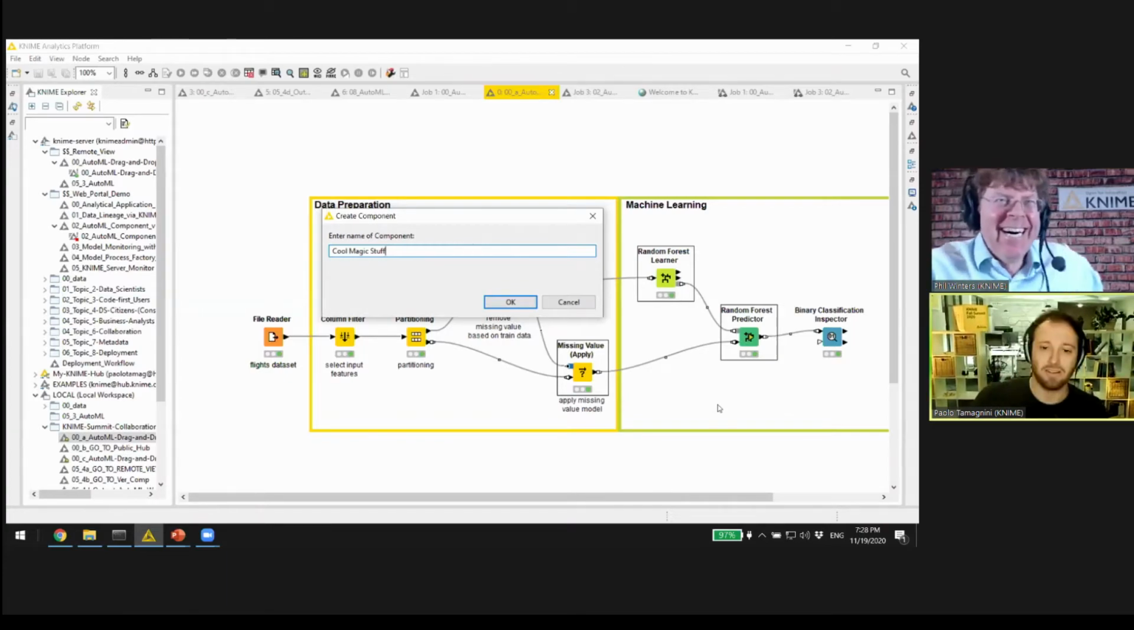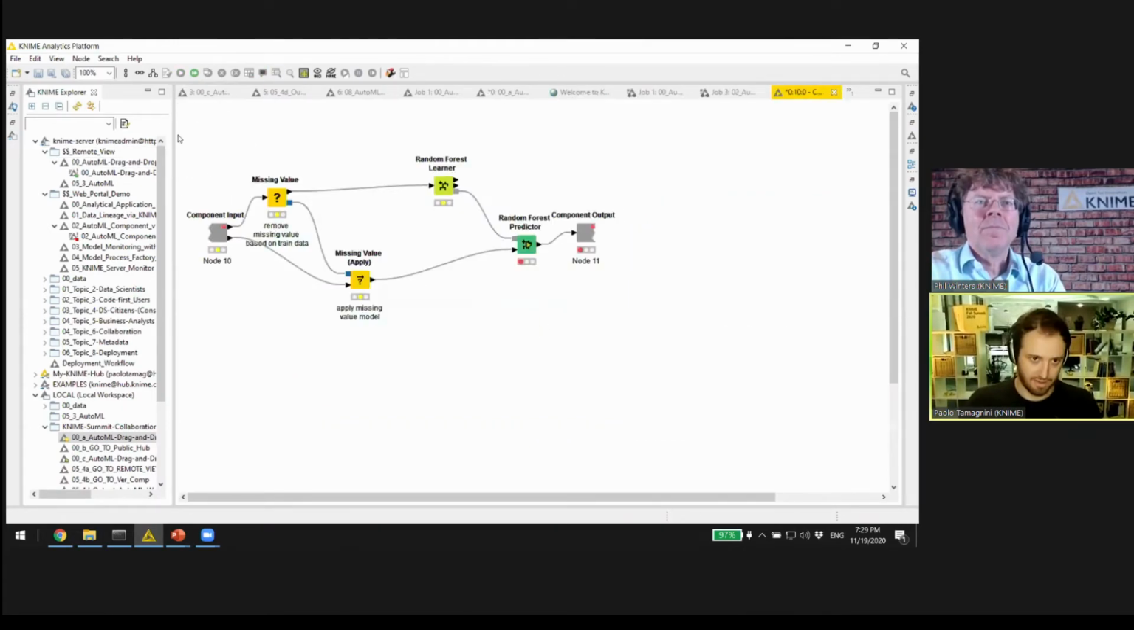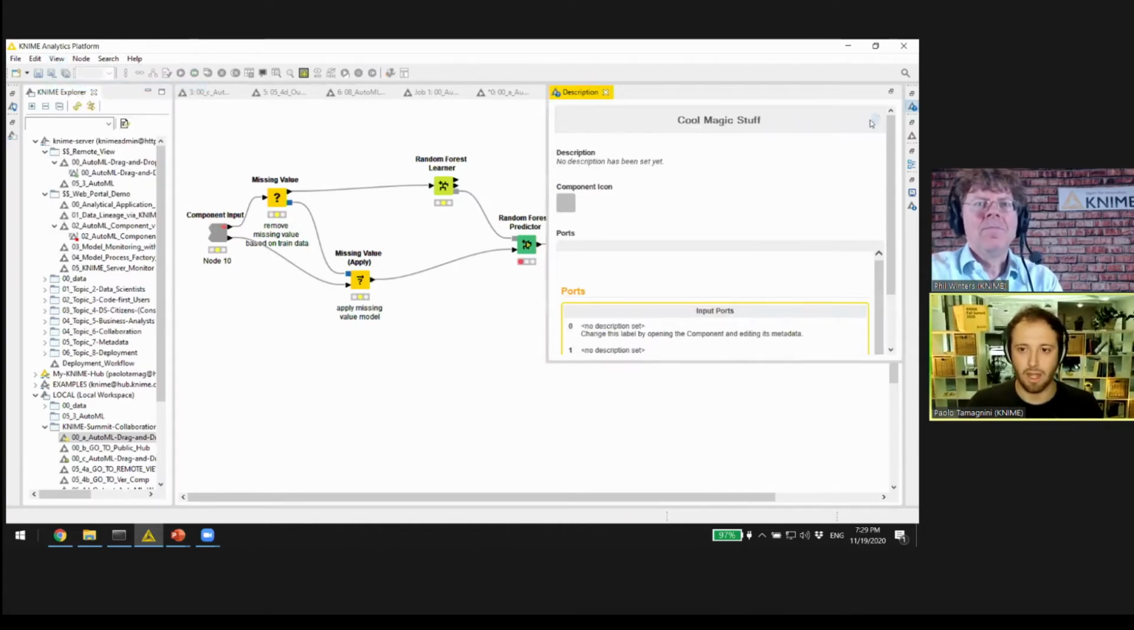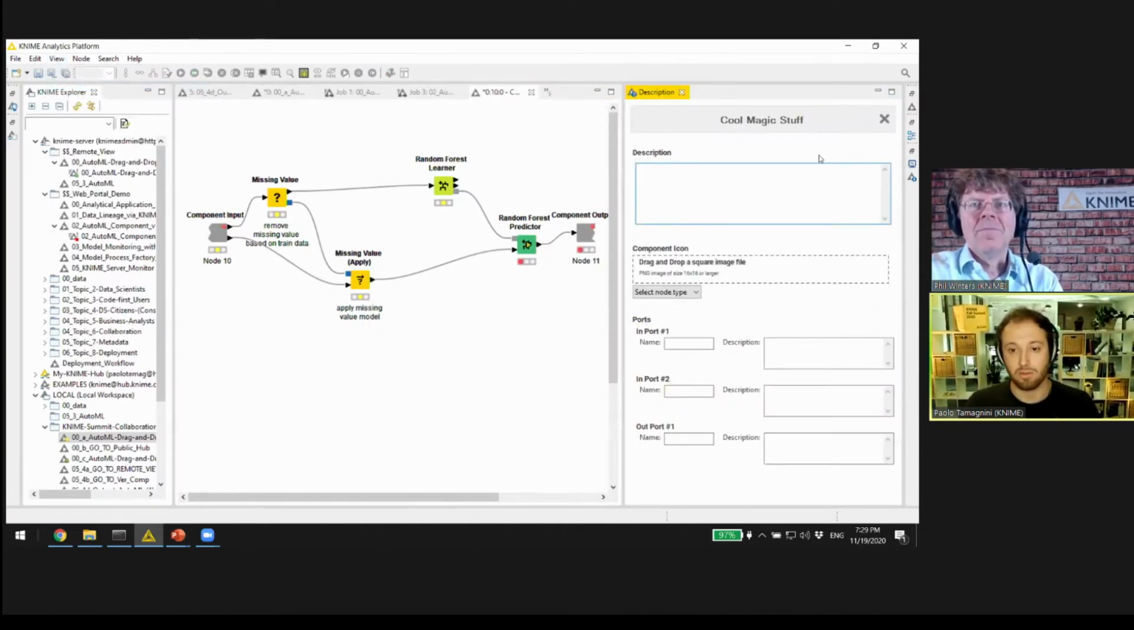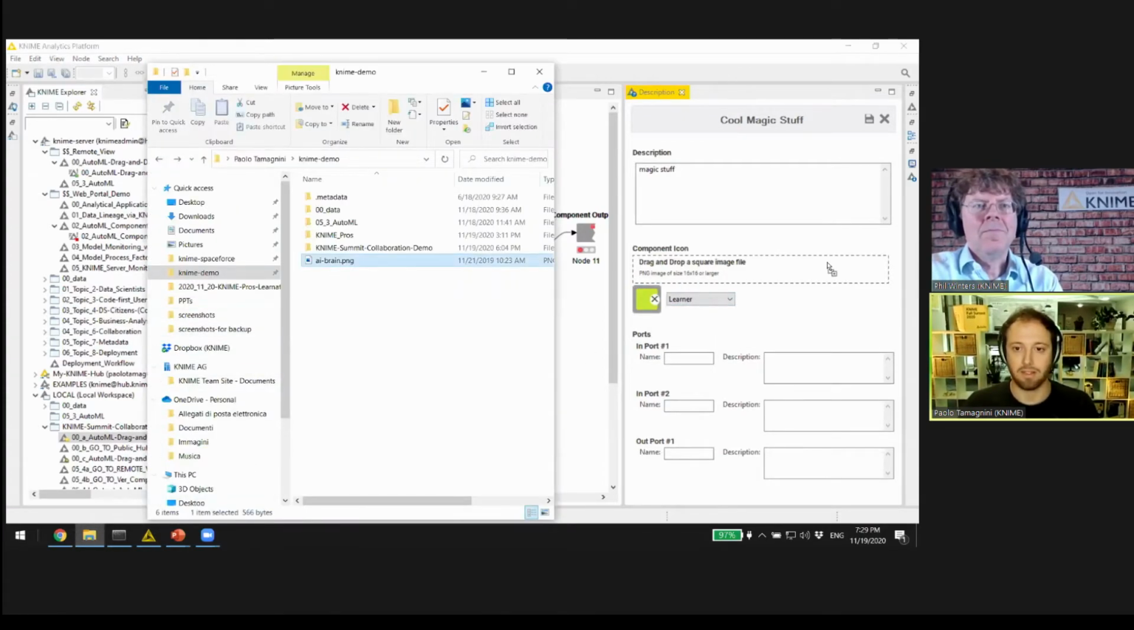All right. So now we created this component, and of course we can also customize it a bit. So if I go inside, you can still find the same nodes, we can go in view and description, and we can, for example, here customize. Here we can say again magic stuff. We can color the component by selecting maybe it's a learner, and we can even, for example, select here a little icon about magic stuff and so on.